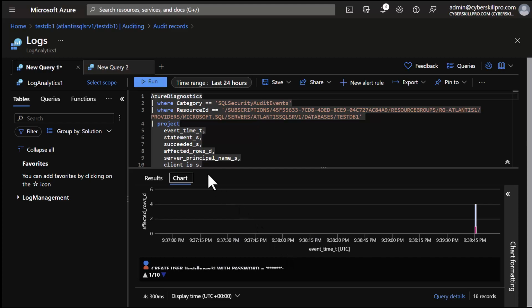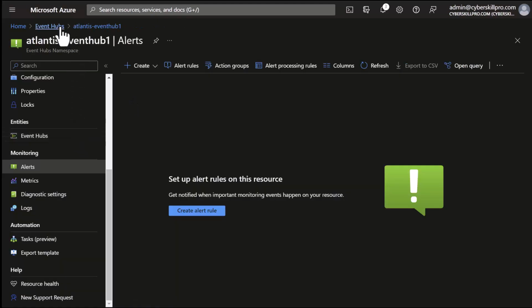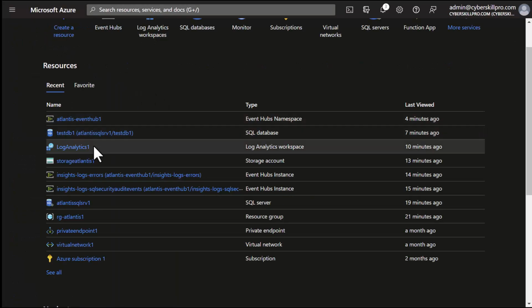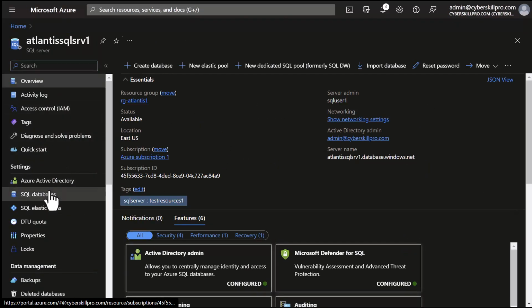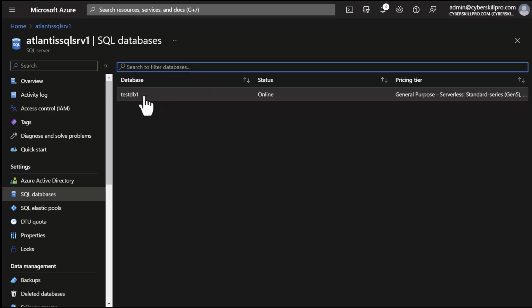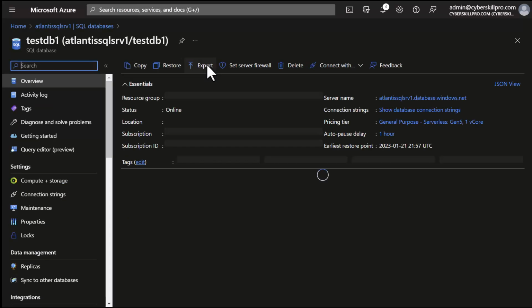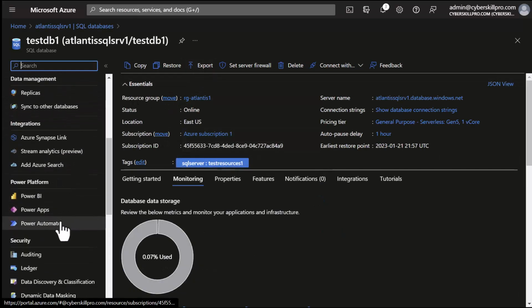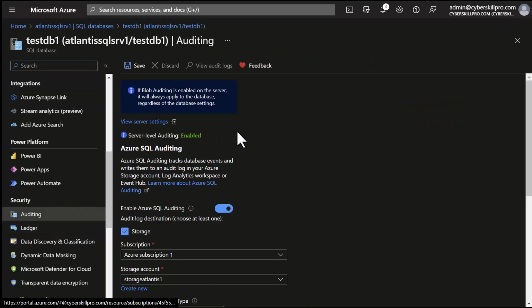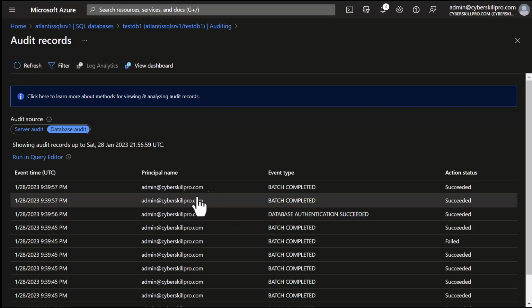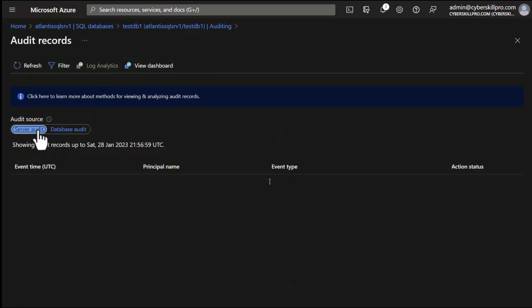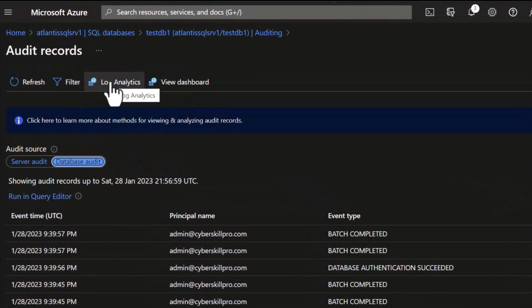All right. But I'll just recap it real quick. I have a SQL server in Azure. This SQL server has a SQL database on it. This is the database right here. If I click on that database and I go to auditing, and then I view the audit logs, it's going to show me this. But since I have log analytics enabled, I had to click off and click on for whatever reason.